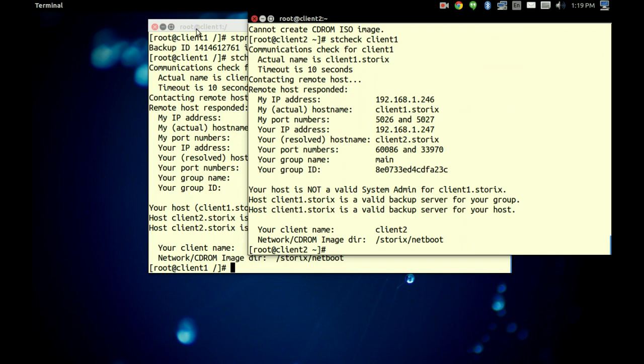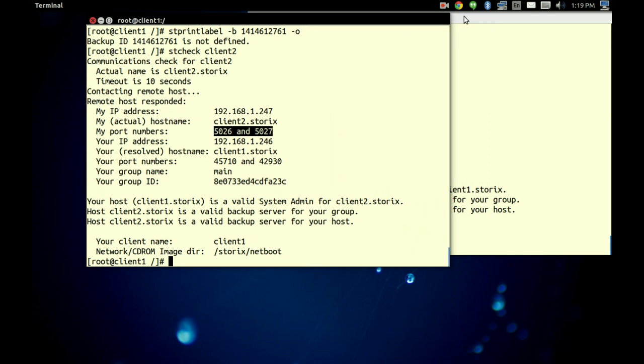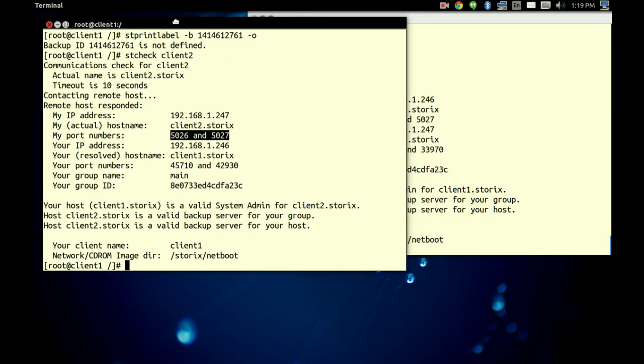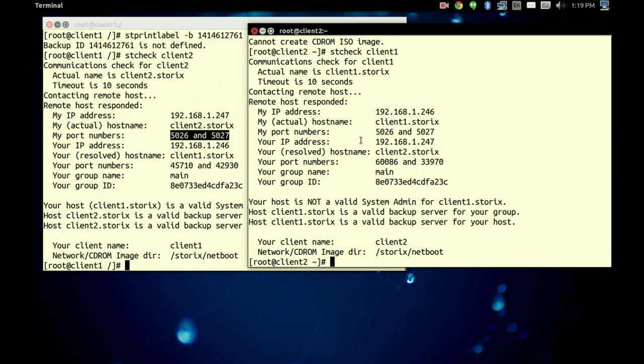And what you want to look at is to make sure that they are reporting the IP addresses in the way that you expect them. So I want to make sure everything matches here. Now, this is saying that my local IP address is 192.168.1.247, and that matches. The host name client 2 matches. Same thing for the other way, 1.246, 1.246, client 1, client 1. So that's what you want to look for.